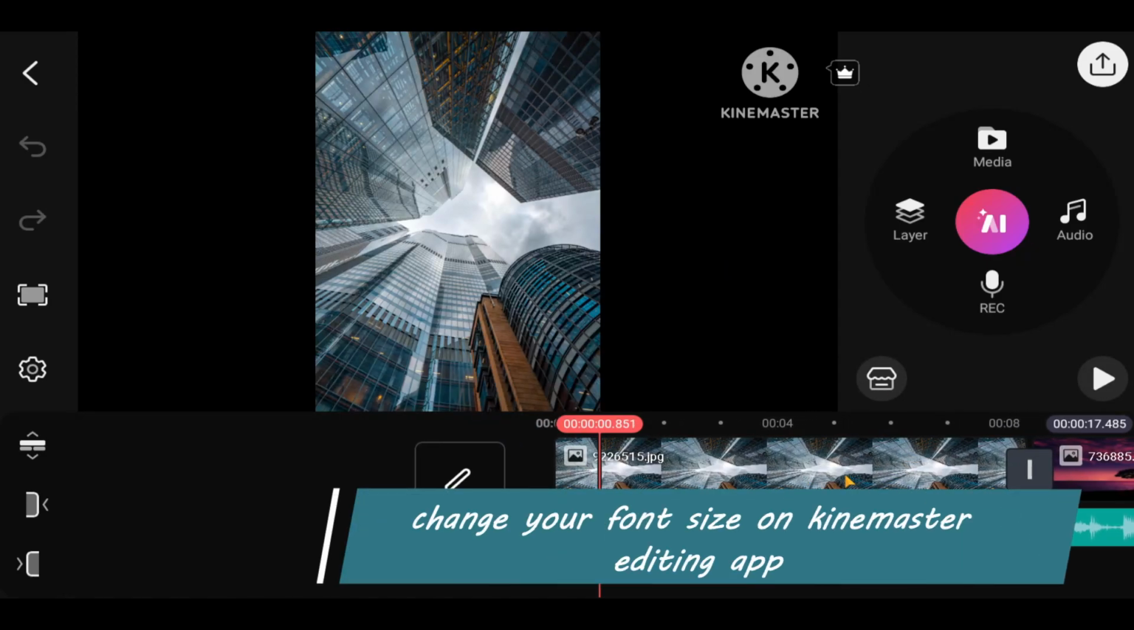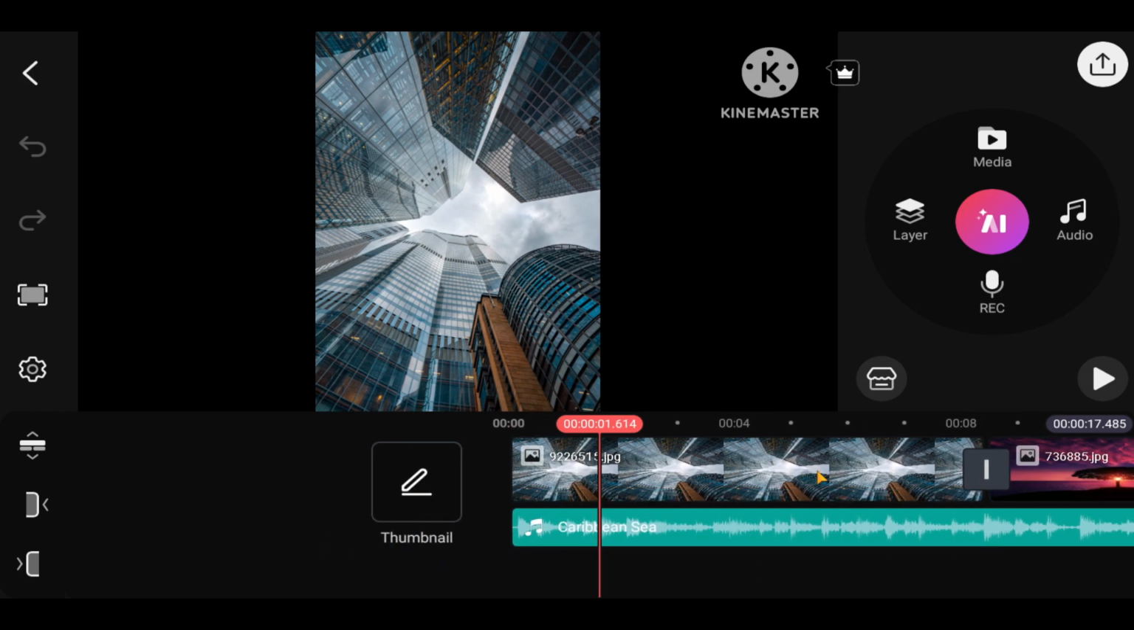In this video, I'm going to show you how to change the size of your fonts within your text on KineMaster. So let's get started right away.